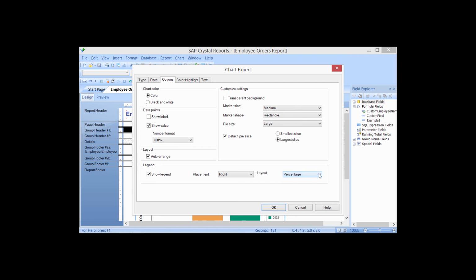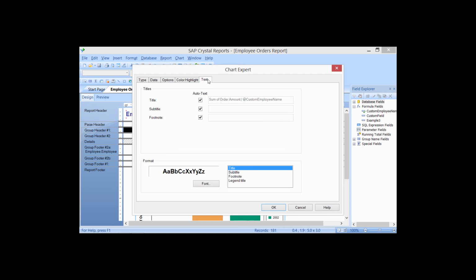Now, after setting the options on the other tabs, you can then click the Text tab to set the options for the display of the text within the chart. Here you can set the text to display for the various text elements within the chart. If you leave the Auto Text checkbox checked, the text elements will be automatically created using the default values assigned by Crystal Reports. You can clear the Auto Text checkboxes and then specify your own titles within the text boxes that appear to the right if you would like.